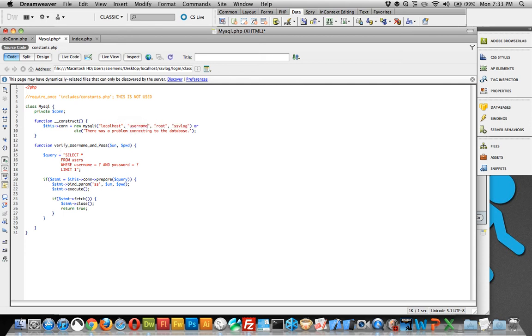You'll change this to your username. This will be your password. And this will be username underscore database. And save that. And that's really all there is to it.